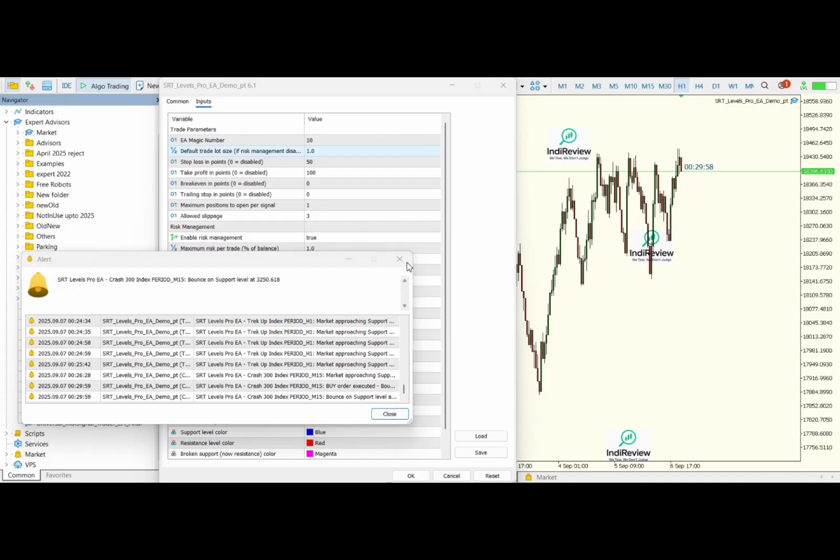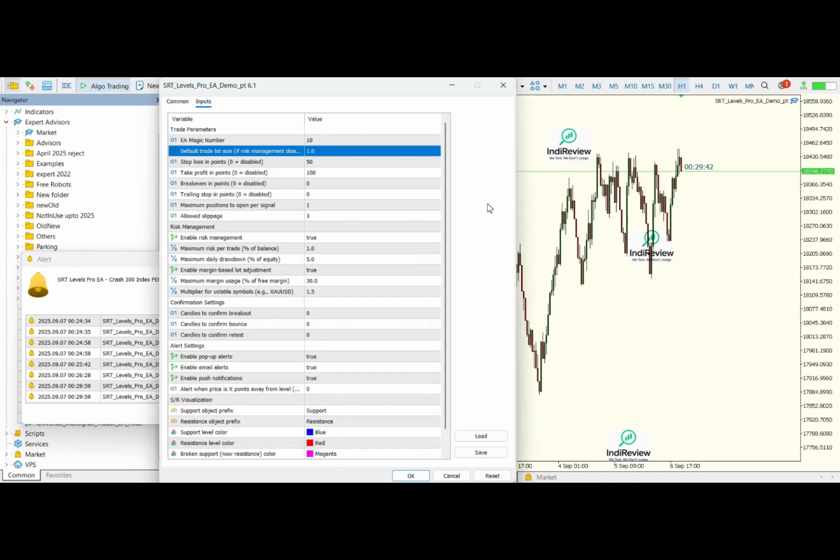My stop loss, this is just telling me the trade has already occurred on Crash 300. This buy has been executed. And the reason for the buy is that it shows that it bounced on the support level. Right. So let's continue. So you just have to set your stop loss, take profit, everything over here.